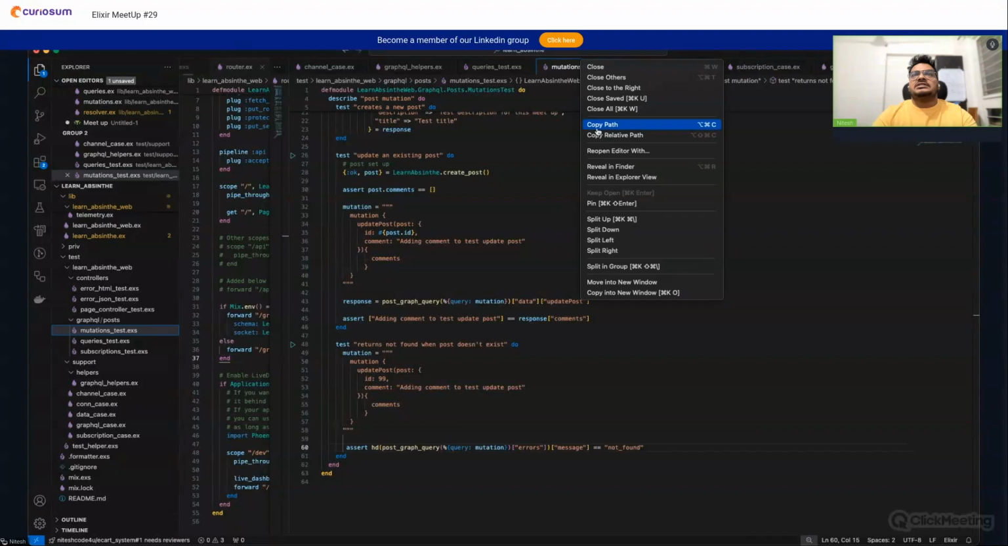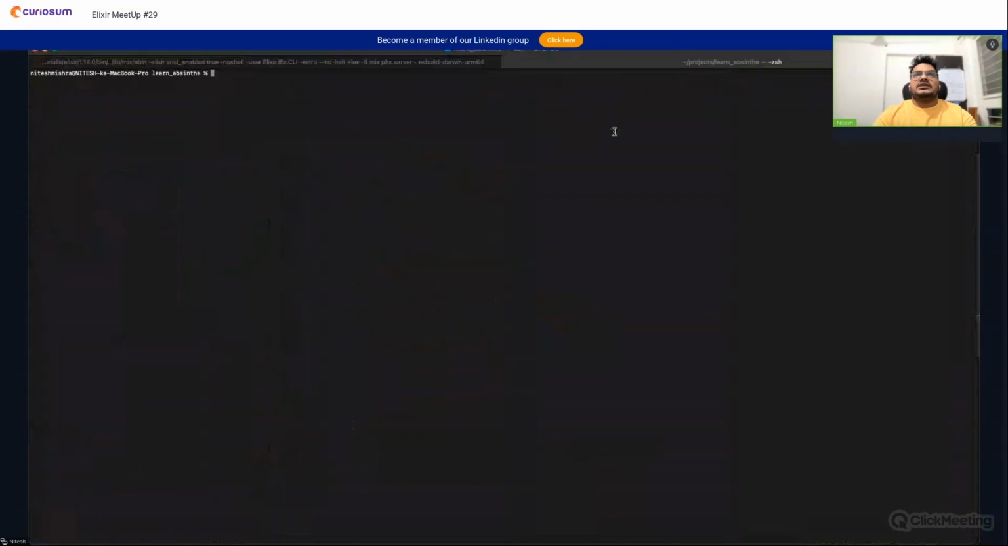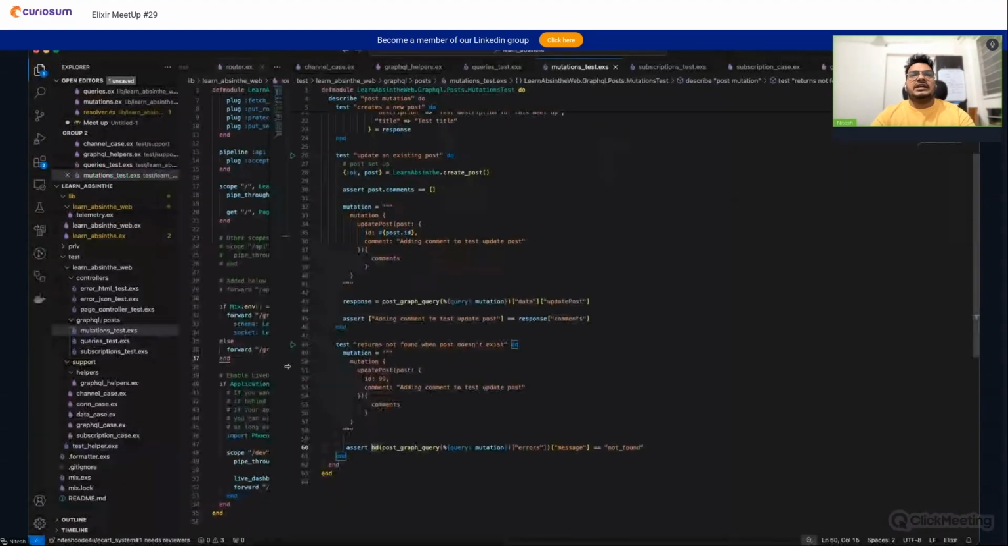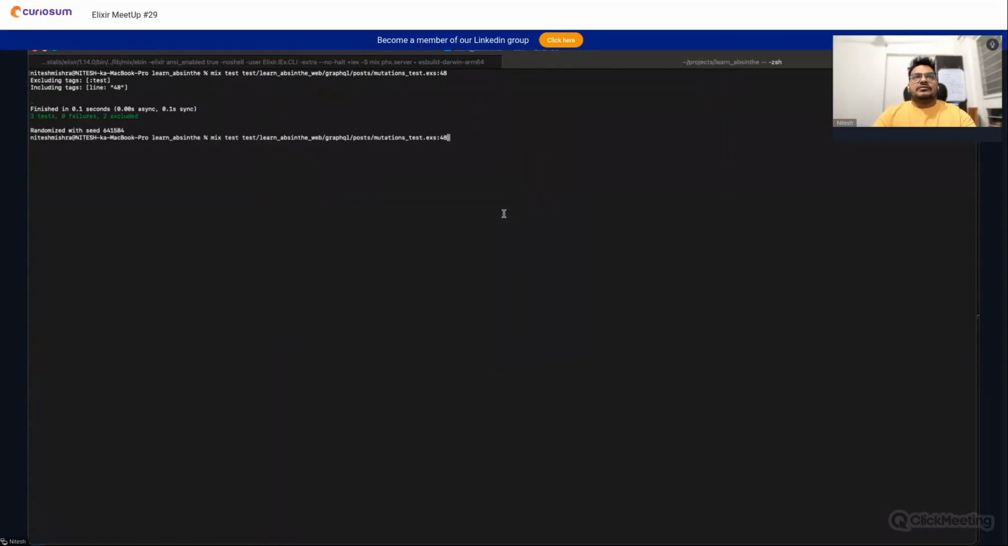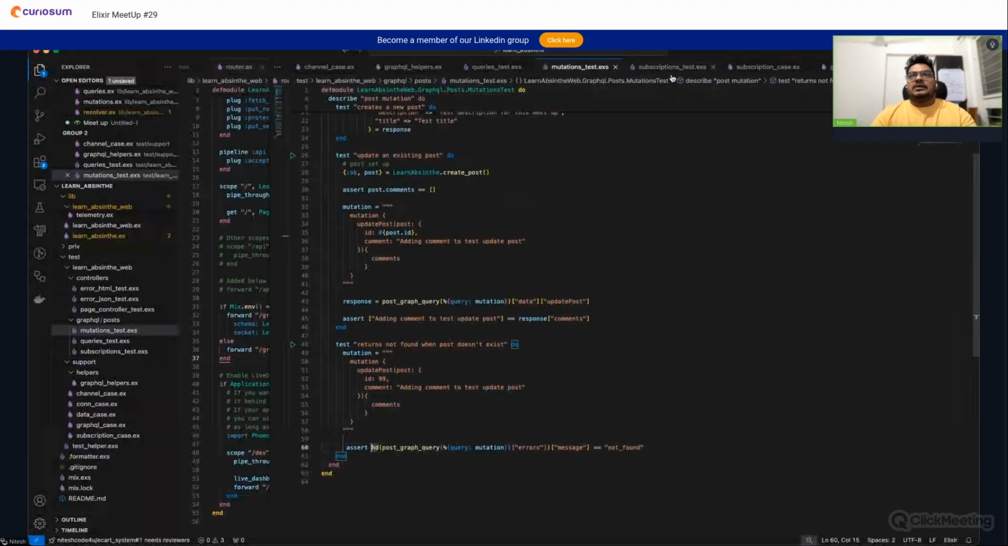In the mutation test, copying the relative path. Here we are. We have the mixed test. And if you go to the line, it's 48. Wow, this worked. Similarly, if you want to test the complete mutation, yep, all are working fine. And yep, let's move to the next one, which is a crucial one.